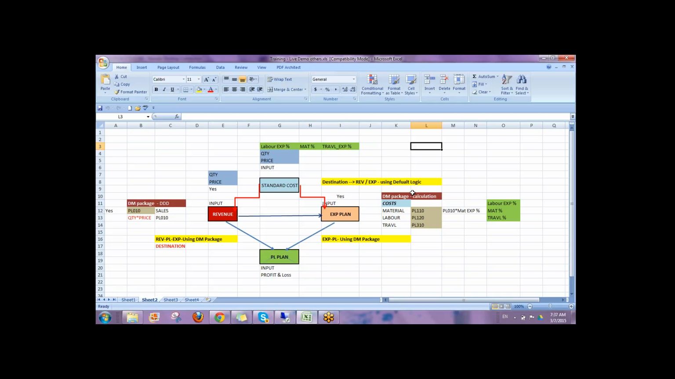Whenever we discuss planning, it is not a single model. Generally multiple models will be involved for a client. Some people will have revenue calculation separately. Expenses might have different types like operating expenses, capital expenses, project expenses, and inventory separately. They'll maintain different planning scenarios for different expenses as well as revenues.